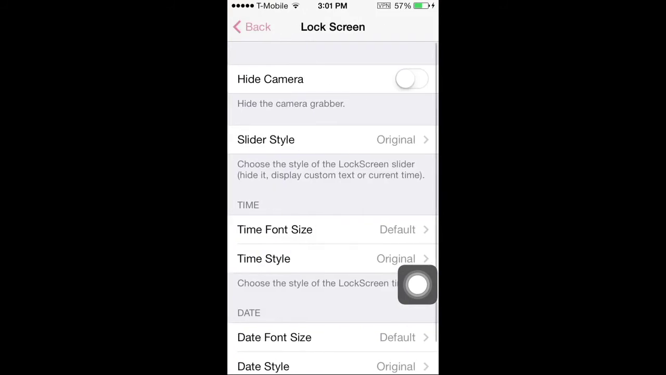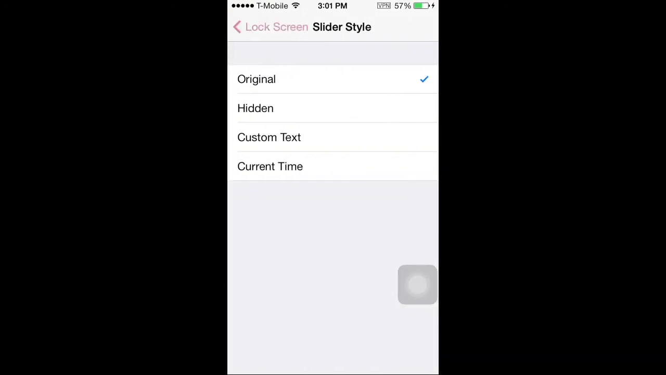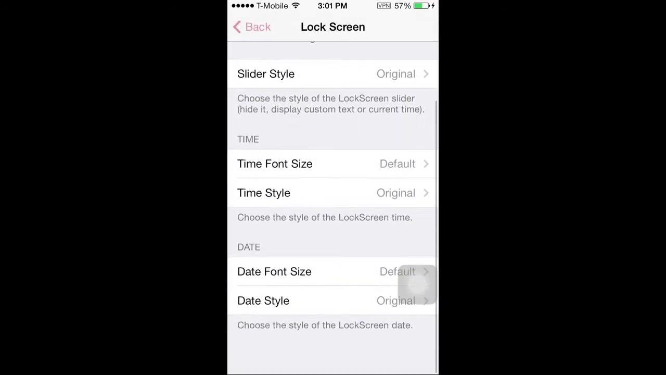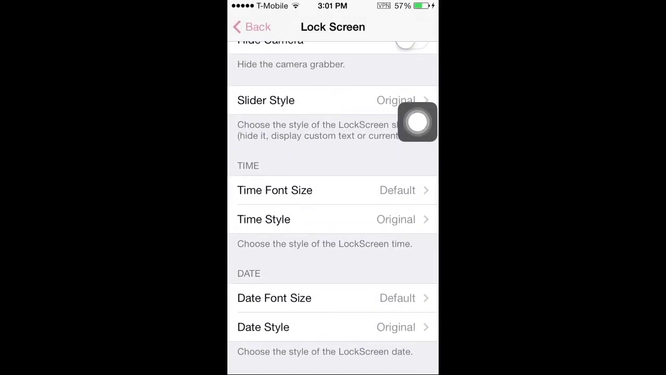The lock screen is next. In the lock screen, you can hide the camera. You can change the slider style from original, custom text, all that. You can change the time font style, the time style, and you can also change the date font style and the date style.